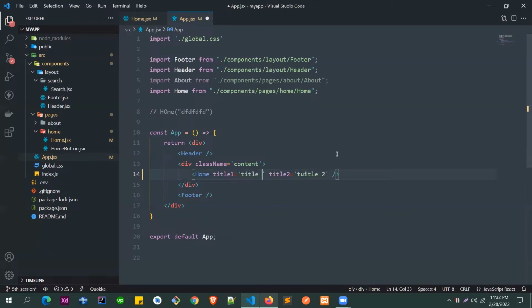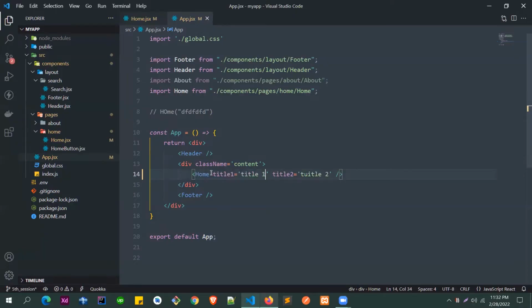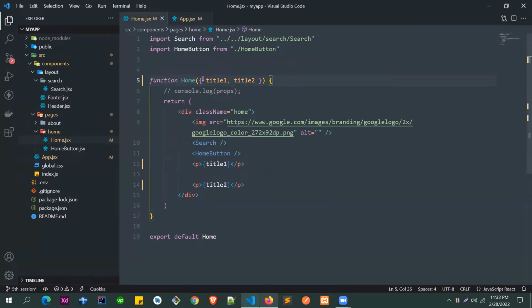So we can say title one. Now if you just see, as you can see, title one and title two. Okay, fine. So this is how we will pass these properties, normal data type properties, variable type properties, on a child component. So this was our parent component, and this was our child component.